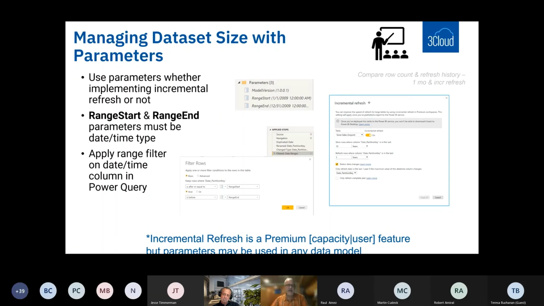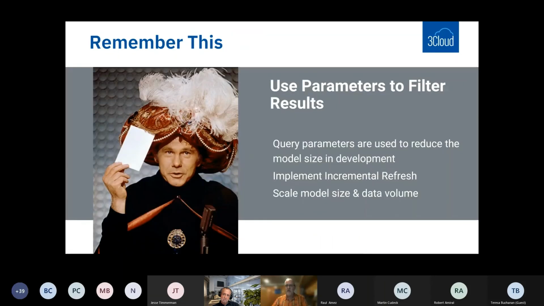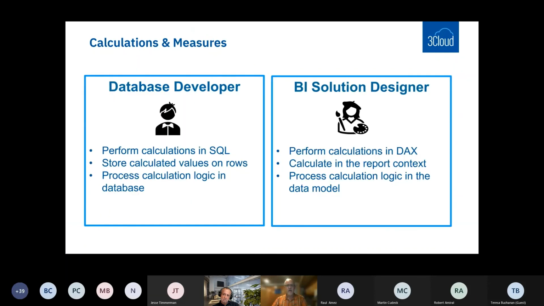Incremental refresh is icing on the cake. It's a capability that you get by doing this. All right, so use parameters to filter your results. All right, calculations and measures.